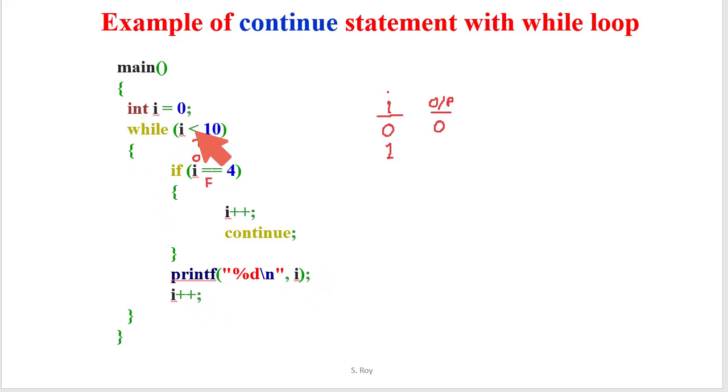Next it will return to the while loop, again checking the condition. Now 1 is less than 10, again true, it will enter into the while block. 1 is equal to 4, this provides false, so it is not entering into the if block, and this continue statement is not executing. It is printing the value of i at the output, this is 1, and increments the value, now i is 2. This will go on up to the value of i is 3. So for 2 we will get the output, for 3 we will get the output.